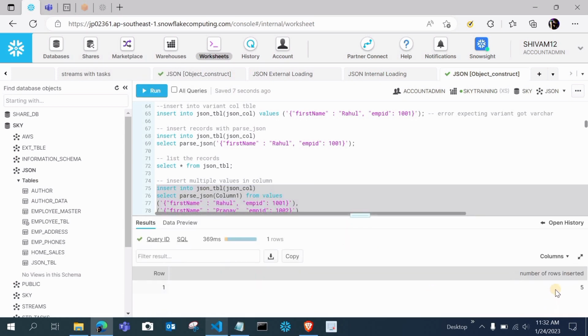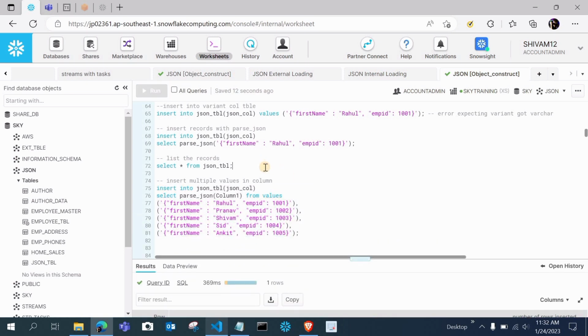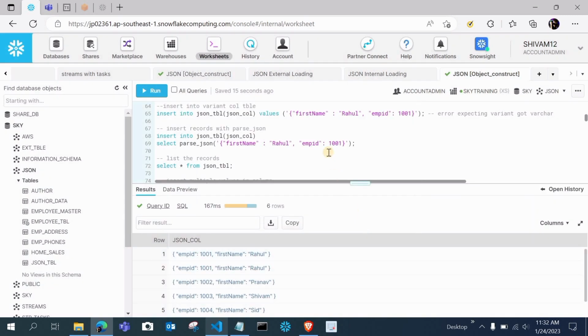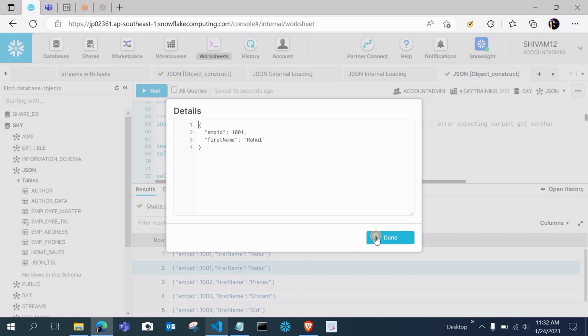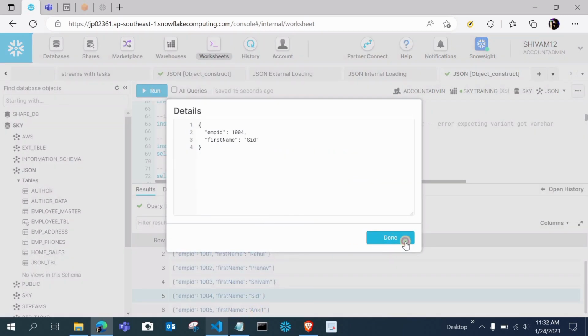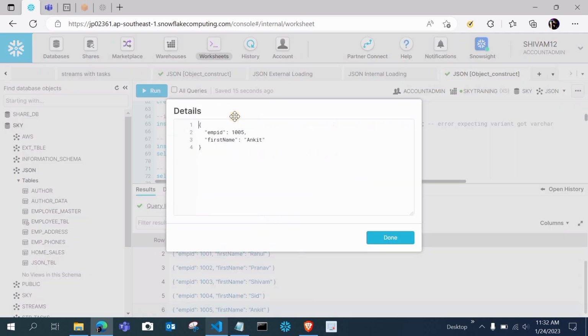You can see the number of rows inserted is 5. We have successfully inserted these records. Now let's check the data in the table. You can see we got 6 rows here. First is empid 1001 Rahul, then employee id 1002 Pranav, then Shivam, and in a similar way Sid and Ankit. Let me check for Ankit as well. Okay, this is for Ankit.